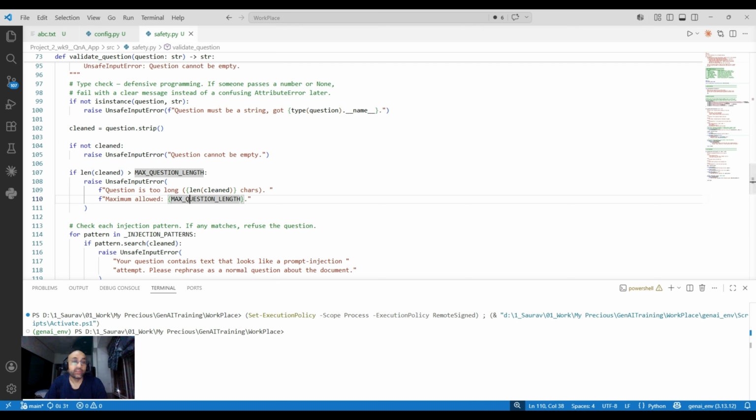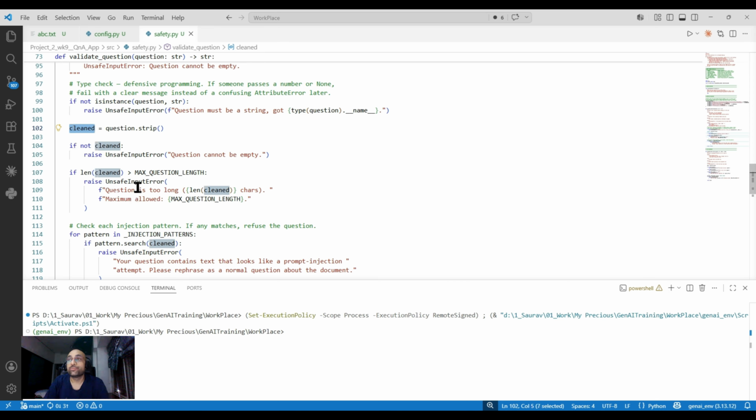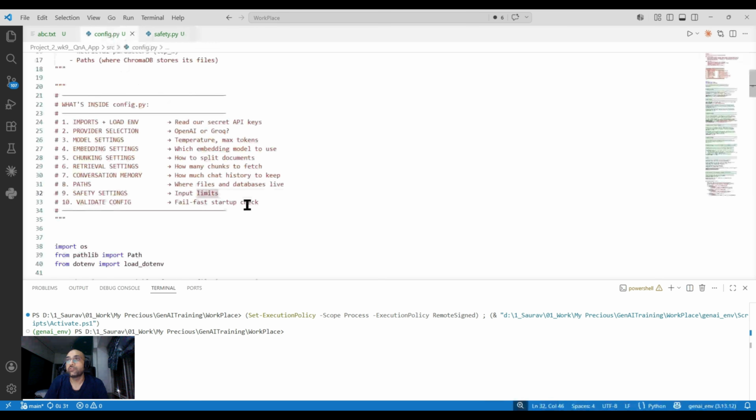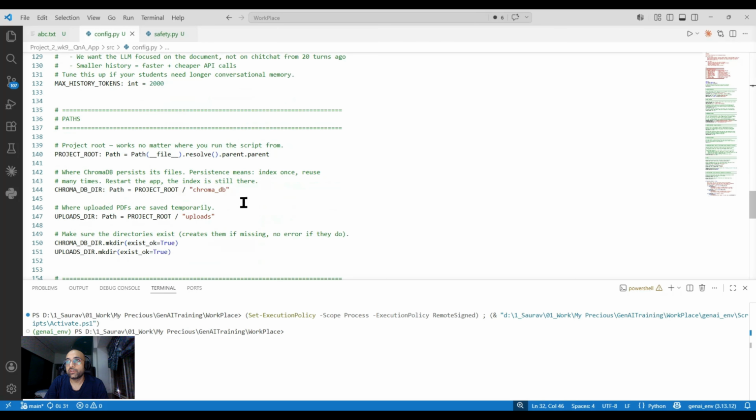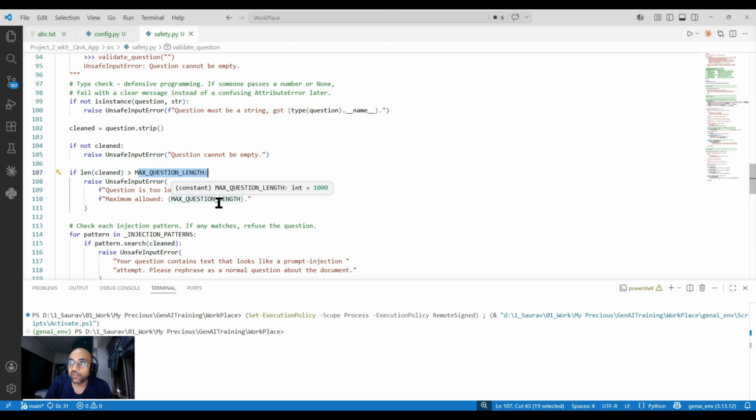Next we are going to do the length check. If the length of the cleaned input that we have received is bigger than the maximum question length, which is coming from here, where we defined maximum question length as the integer 1000, we are making sure that it doesn't exceed it. If it does, you are going to raise an error: "Question is too long, maximum allowed limit is" the maximum question length, which is 1000 characters.